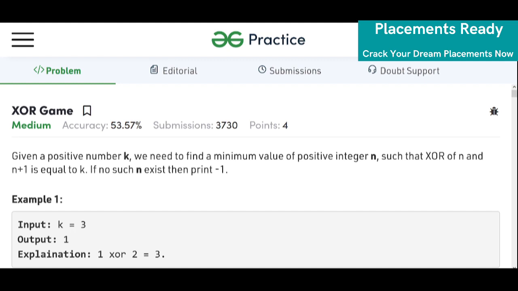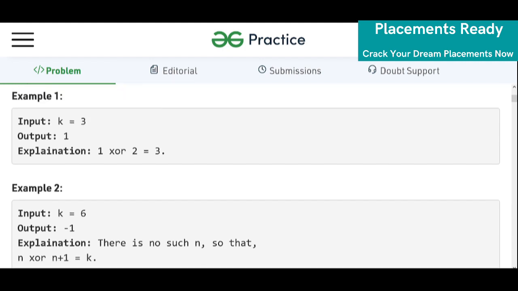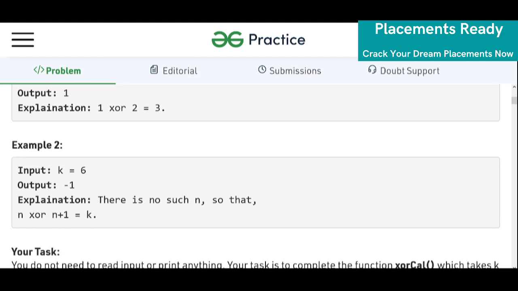So we are given a positive number k. We have to find the minimum value of positive integer n such that XOR of n and n plus 1 is equal to k. And if no such n exists, then print minus 1. So for example, if you take k equal to 3, so 1 XOR 2 is equal to 3, so we have to print 1. Similarly, if you take the example of k equal to 6, you have to print minus 1.